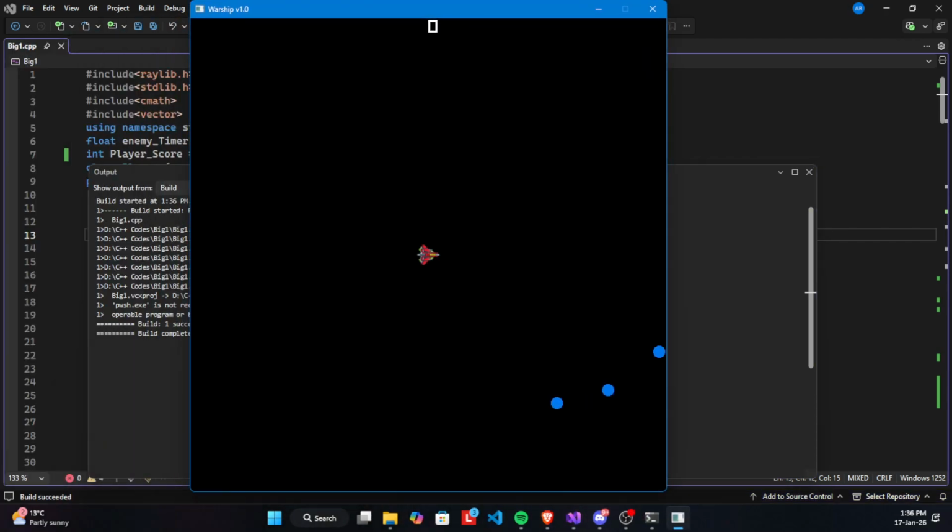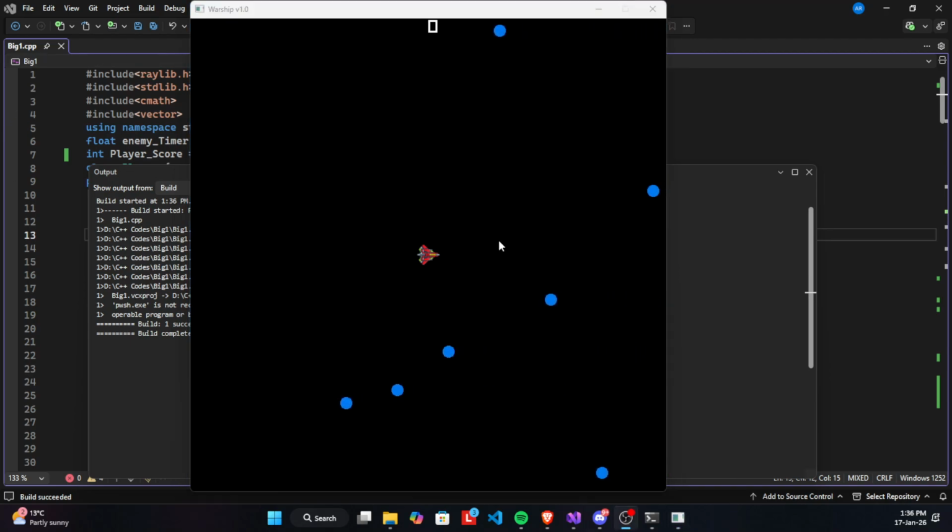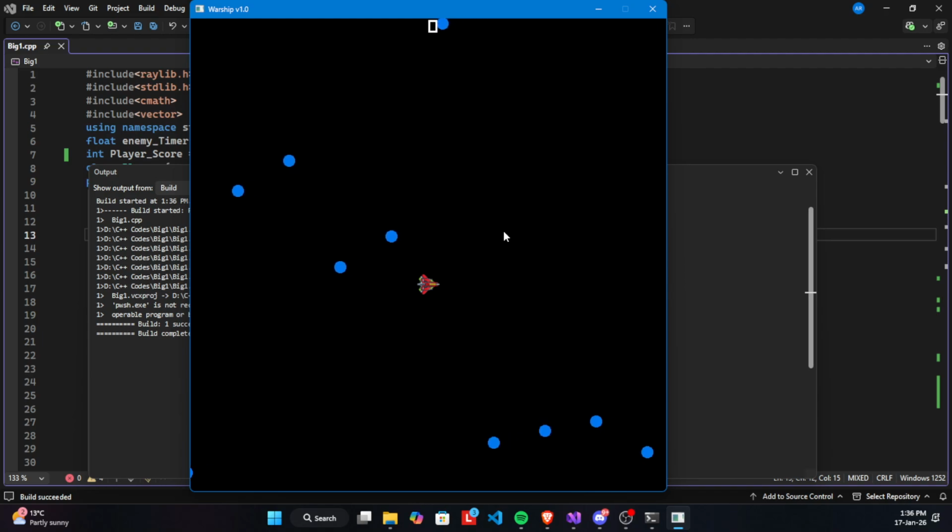So here is a preview of the game which I made. You can see these blue dots are basically the enemies, and using W and S I can control its Y direction, and using A and D I can control the forward and backward movement. Using the E key I can shoot these blasts. Whenever these blasts hit the enemies, they get deleted, and the score you can see here will increase like this. So it's a very basic arcade-based game which I created.